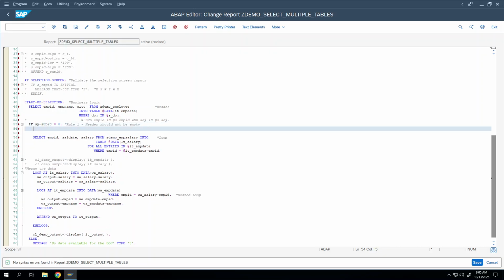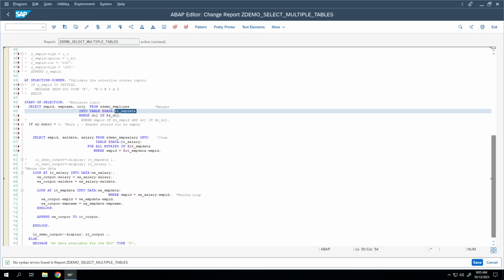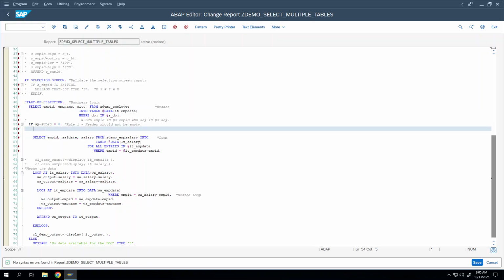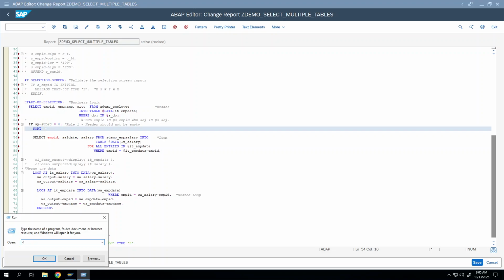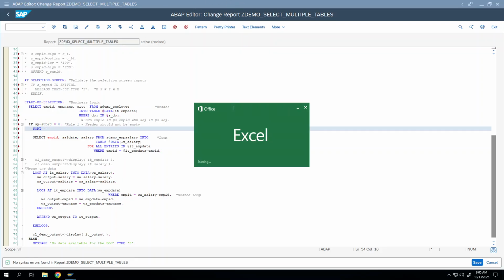What is the second rule? Records should be in sorted order. We use a syntax called SORT to sort the internal table records. What do you mean by sorting? In some order, to maintain the order, right?